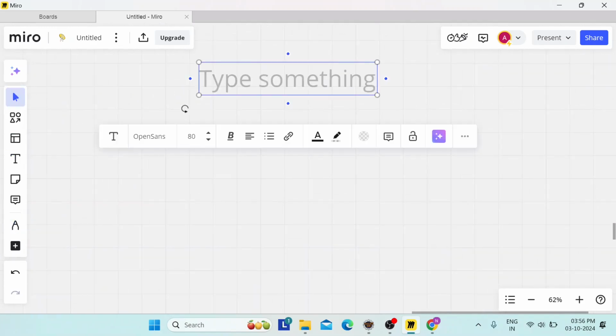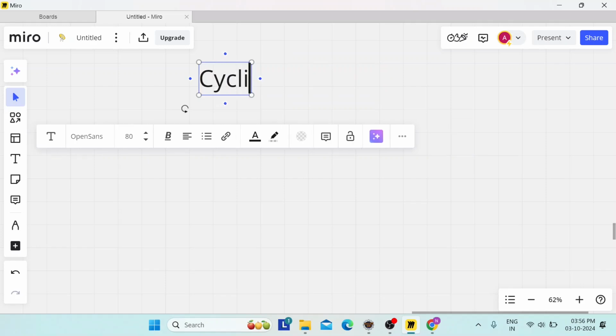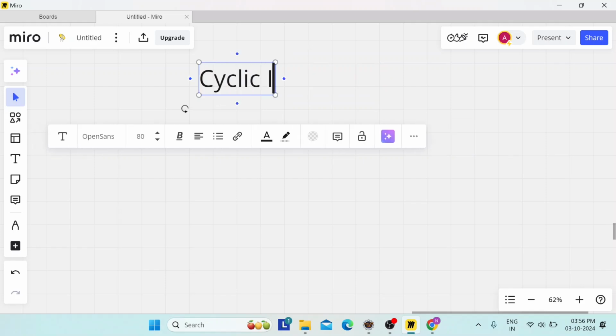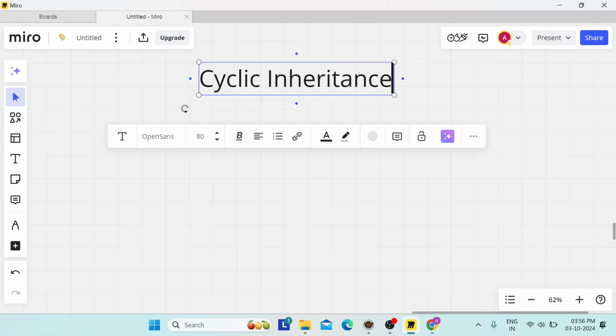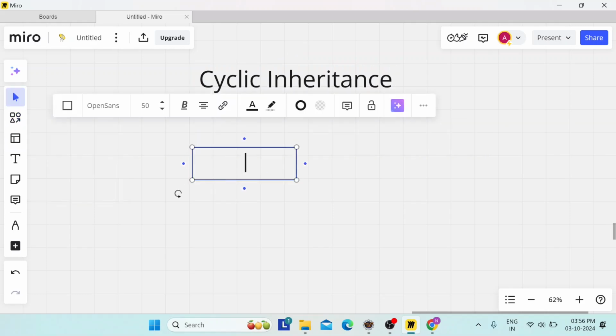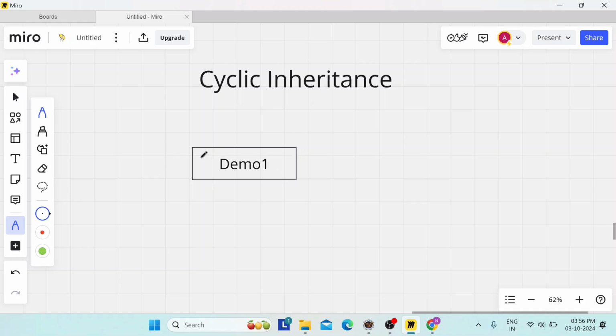Now we'll see the next one, that is cyclic inheritance. So what is cyclic inheritance? Suppose this is demo 1. Cyclic inheritance says that demo 1 is the parent of demo 1 itself. Means you give birth to yourself. So this is not possible. Like demo 1 is the parent of demo 1.